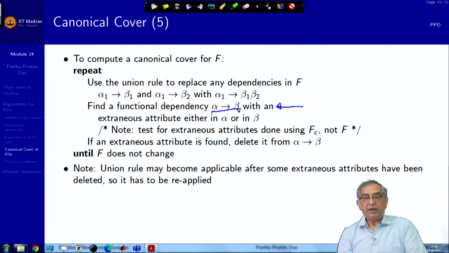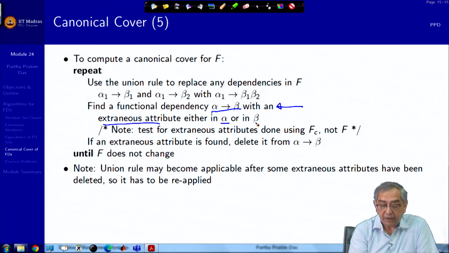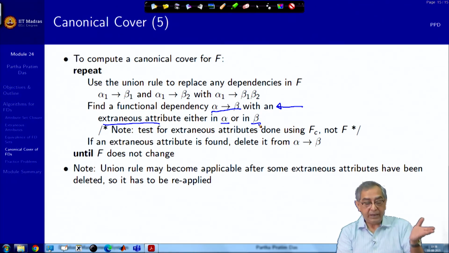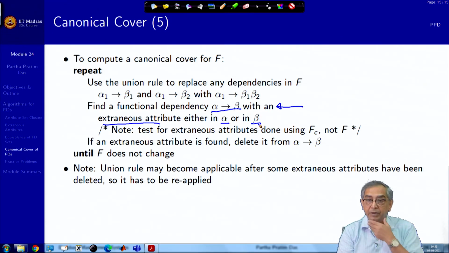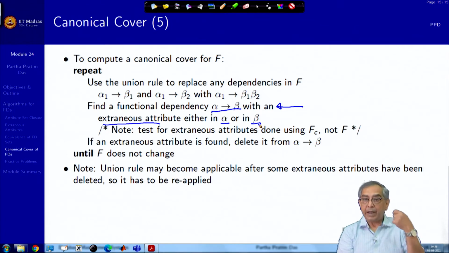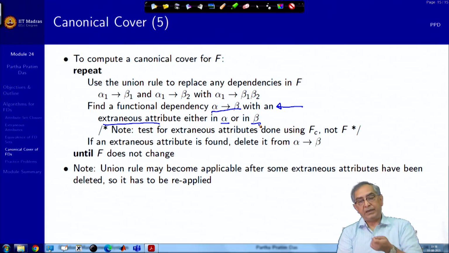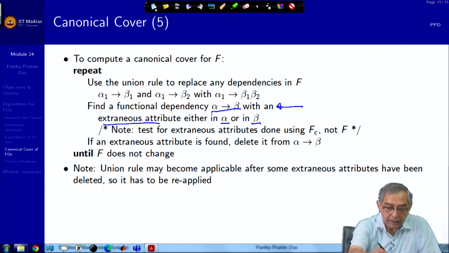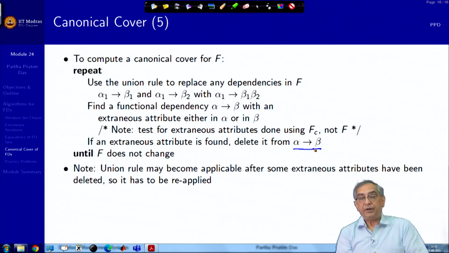Now, you find a functional dependency alpha determines beta, which has an extraneous attribute either in alpha or in beta. Okay. Now, you will certainly have to do this using not the original F, because you are changing it. So, you have to do it with the current Fc, the canonical cover that you have. And you have already seen the algorithm to determine extraneous attributes: take every functional dependency, consider the left hand side, check if there is an attribute which is extraneous, check the right hand side if there is any attribute which is extraneous. If it is there, you remove that. So, if you find an extraneous attribute, then you delete it from alpha determines beta.